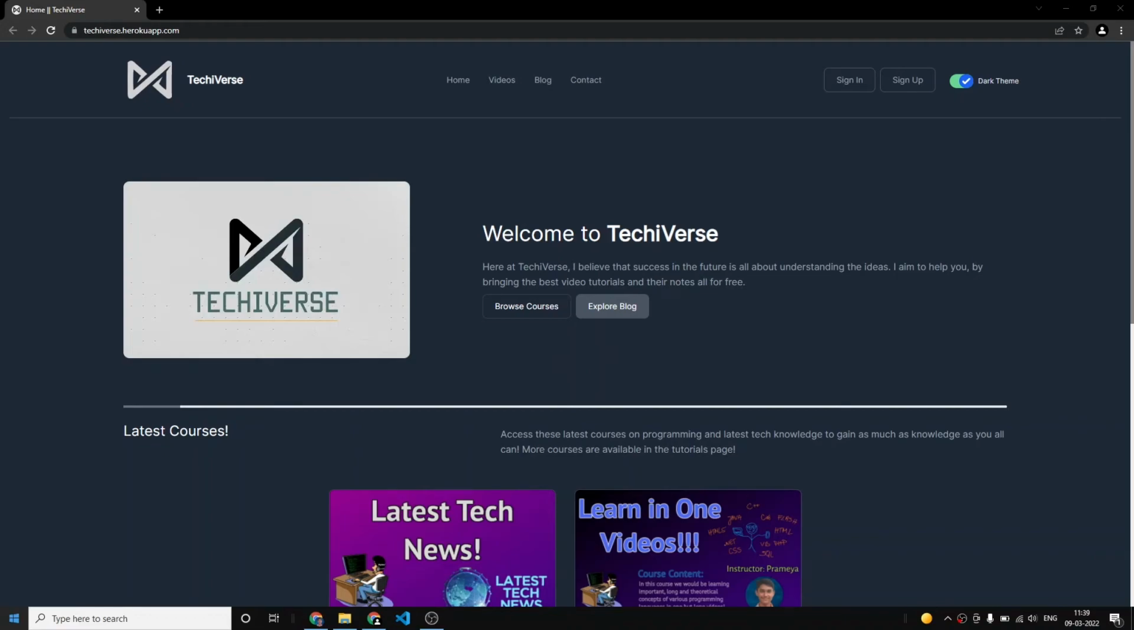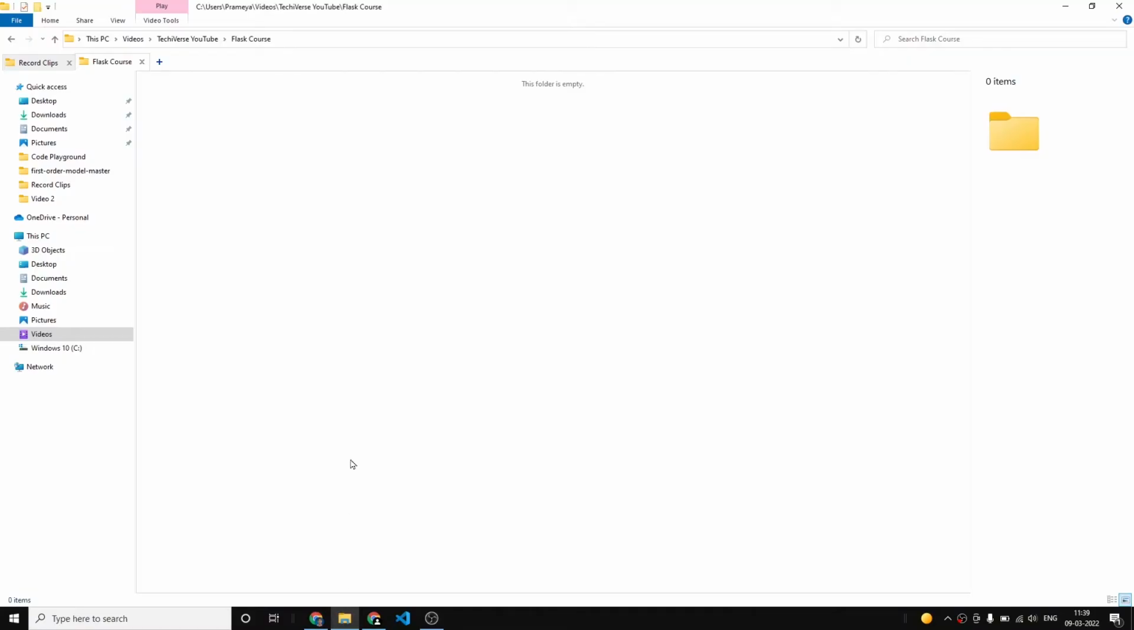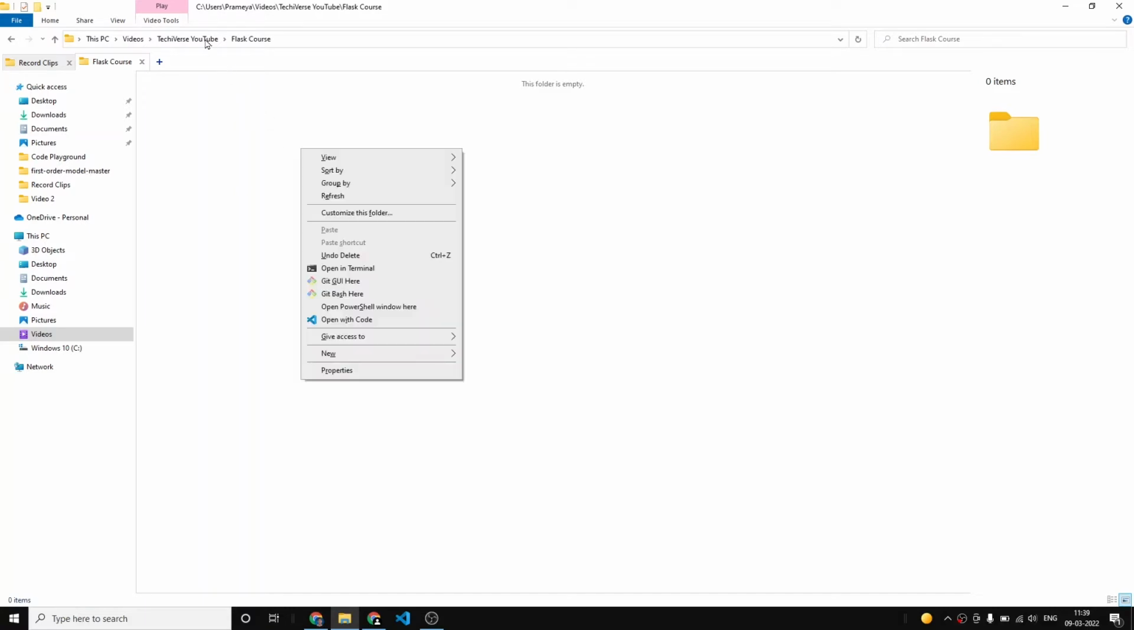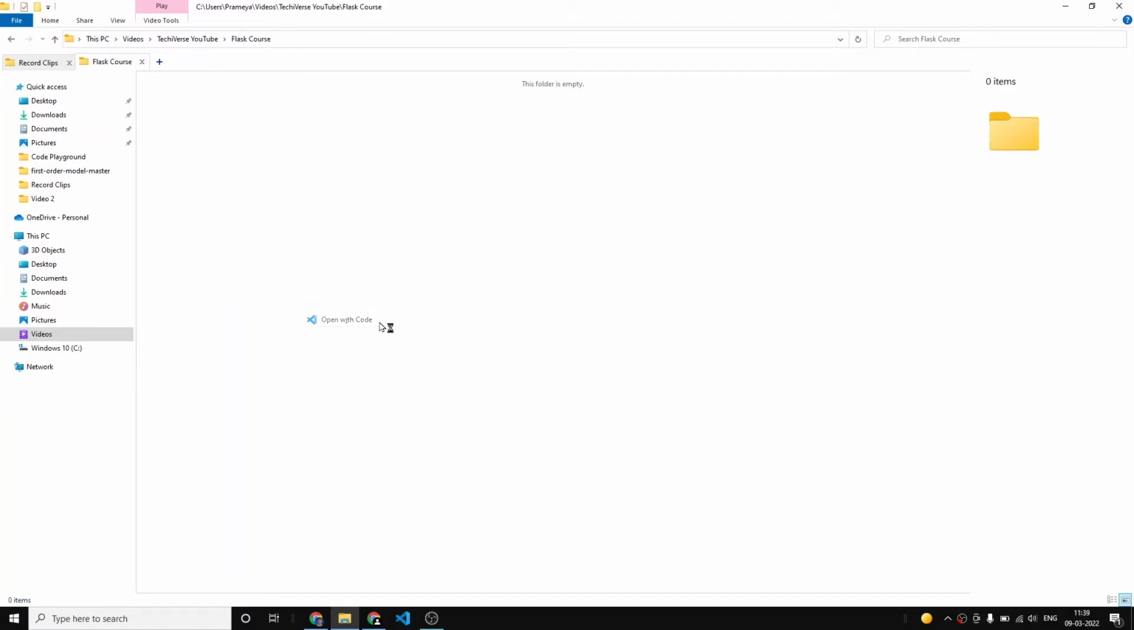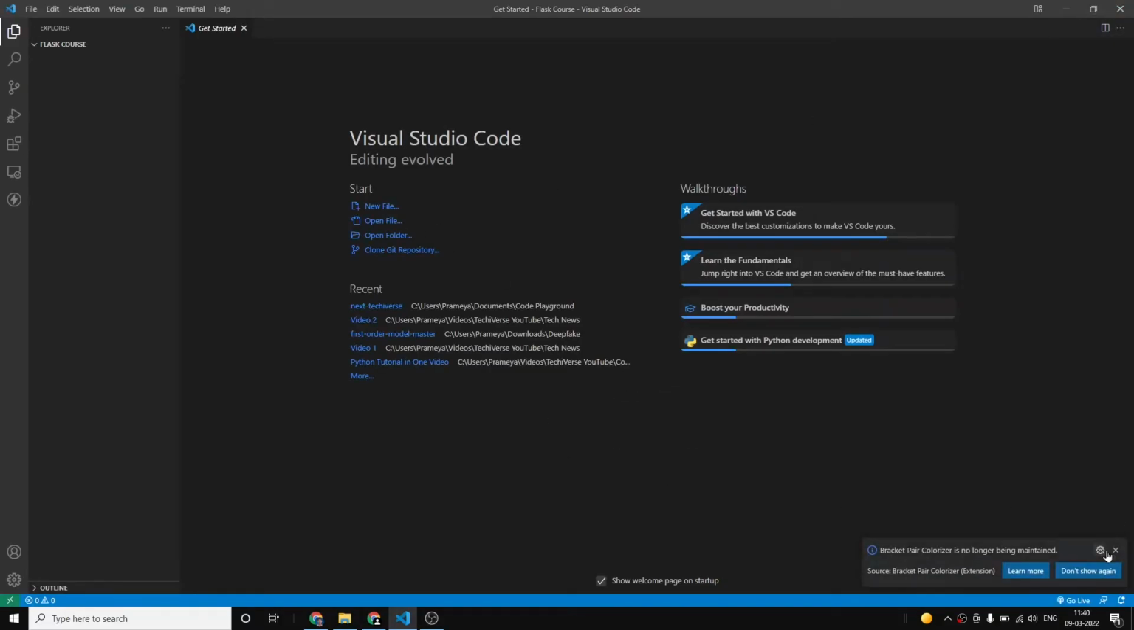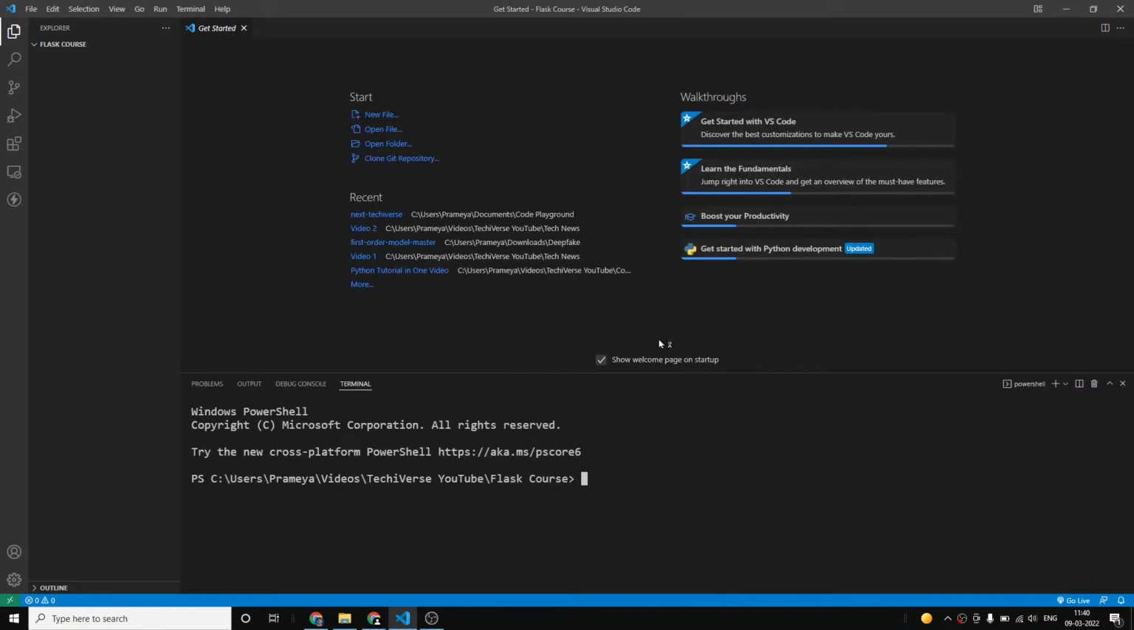So for that I will open my terminal, my PowerShell window, by doing shift right click in a folder. This is the new folder which I have created for this course. So I will do open with code. After opening with code, I will open a new PowerShell terminal.